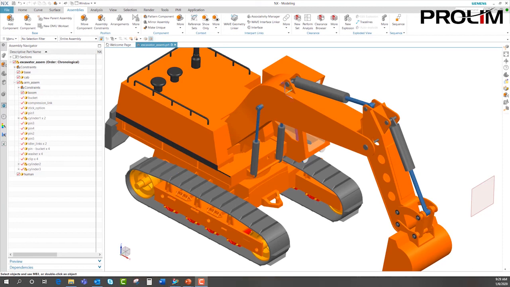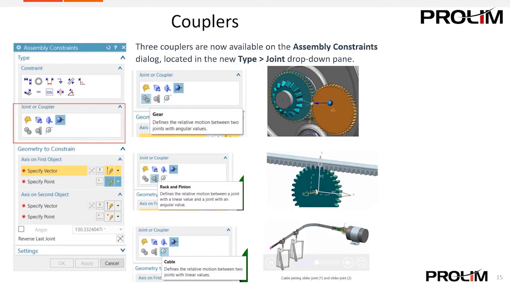So we'll go over a few of these and look at them. That's the demonstration of how the hinge works, but I also wanted to show the couplers. So we'll go in here now, and here's the couplers down at the bottom, and you can see it's right there with the joints. So you have the gear, where you have to have 2 joints with angular values, and then you have your rack and pinion, and you have your cable. These are nice little features that have been added that allow you to go in there without having the motion package and actually simulate motion.